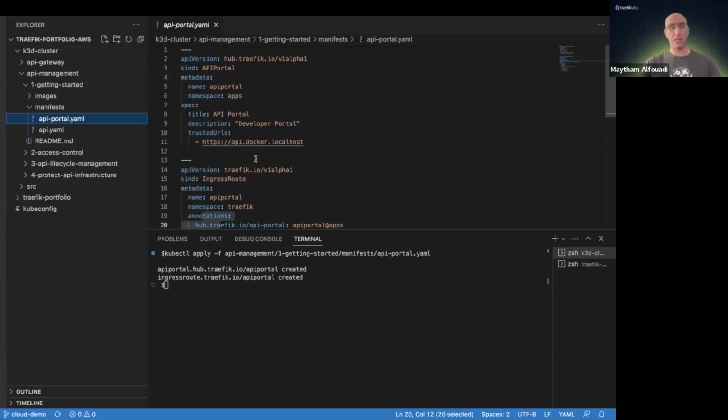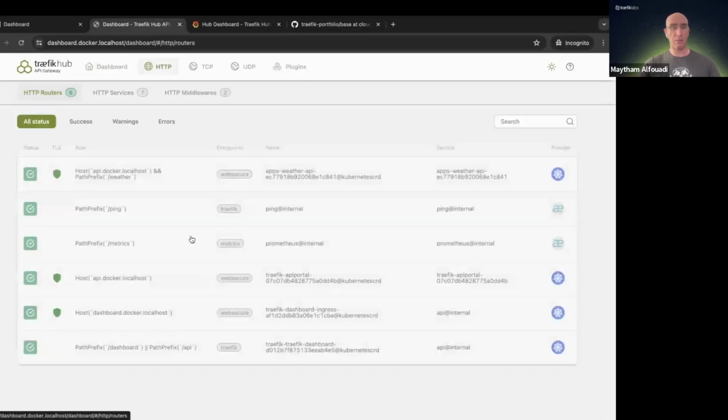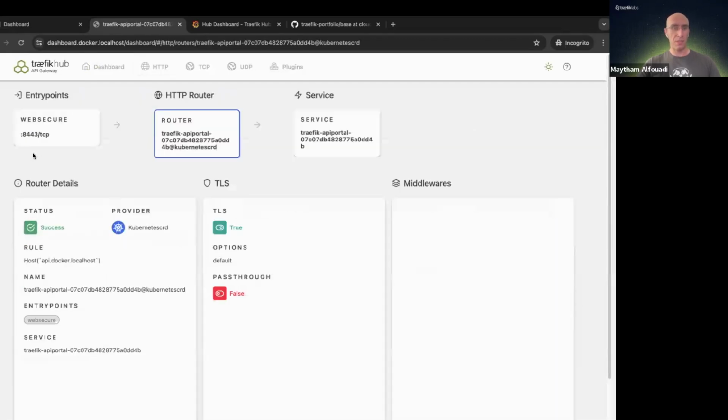So now we've deployed our API portal. Let's try to access it. If we go into our route, you'll see that there's a new route added for our API portal. It's exposed through websecure, and it's pointing to the API portal service that we've deployed. So let's access the portal.